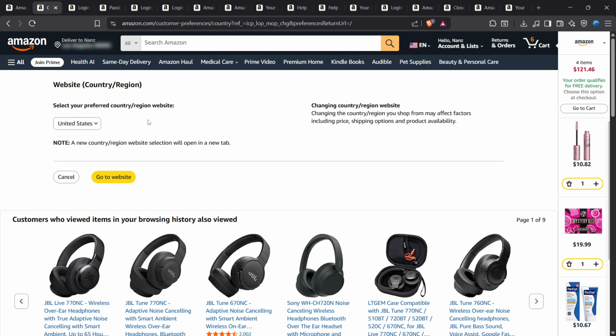A few helpful tips as you finish up. If prices don't immediately reflect the new currency, refresh the page or go back to the home page to load the updated storefront. Keep in mind that your cart is specific to each regional site, so items you added in one region may not carry over to another.